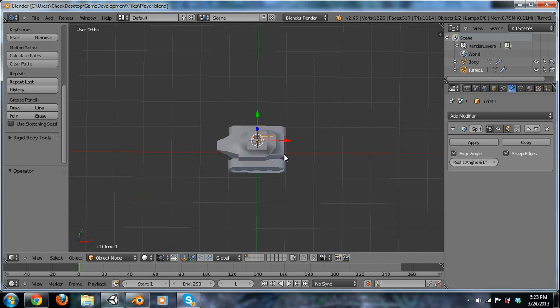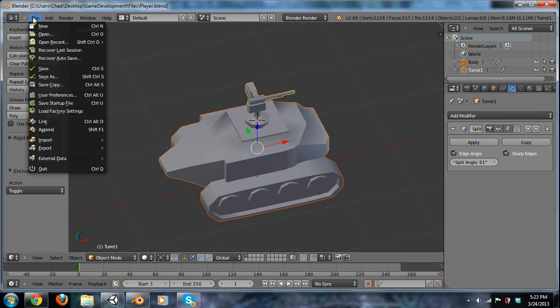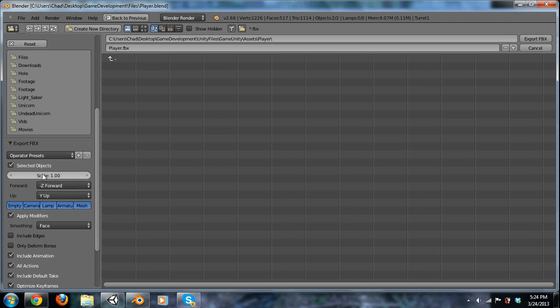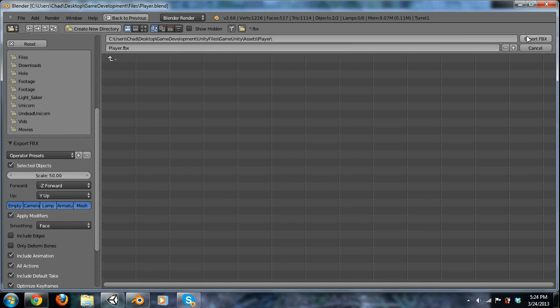So go ahead and open up Blender here. Open up your tank player, select everything. Make sure you save it. File, export, FBX. And we're just going to save it directly into our assets folder right here and our player. We're going to scroll down, click selected objects, and put our scale up to 50 because Blender's scale is really small compared to Unity. I always bump it up a nice 50, and it's a good number to start off with.